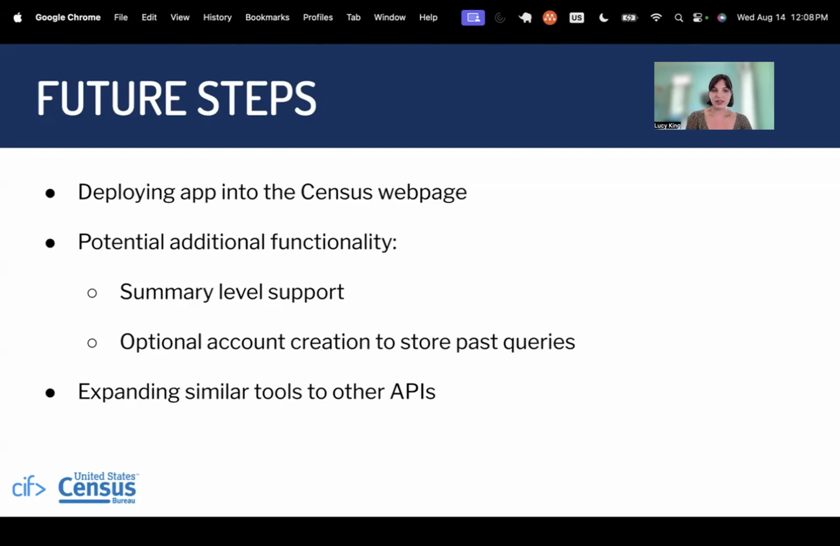Finally, it might also be helpful to expand this general format to other Census APIs because we built out this query builder to pull directly from the API and to not hard code any information specific to the trade API. It would be relatively simple to transport this current module to other APIs of a similar format. And so that's something that might also be exciting for future steps.